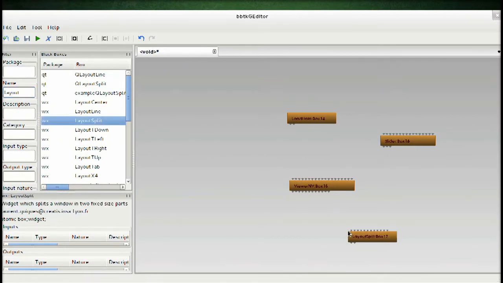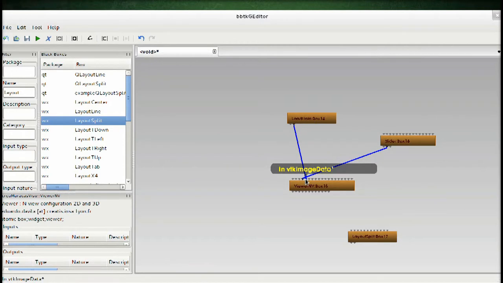Once we have put the boxes in the workbench of BBEditor, we connect the image from the load box with the viewer MV box. Then, we select the output produced by the slider, which indicates the brightness level, and we connect it with the input of the viewer MV that receives the image brightness level. This will make the slider control the image brightness.